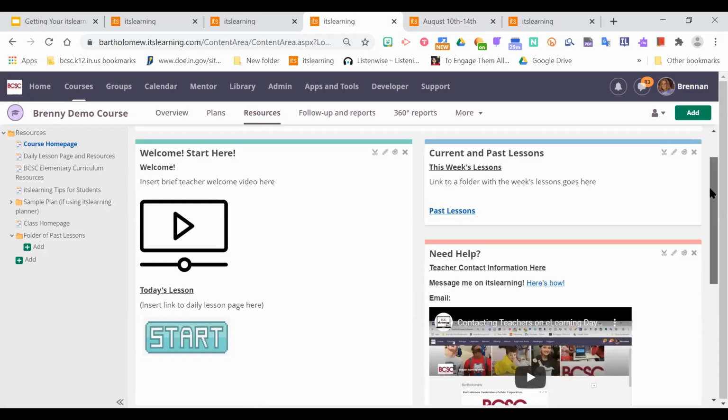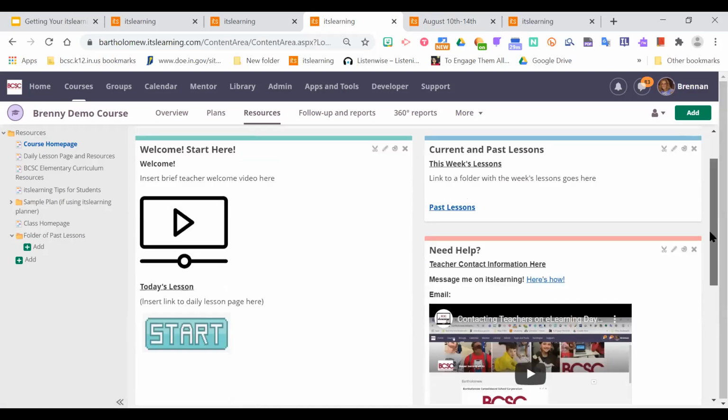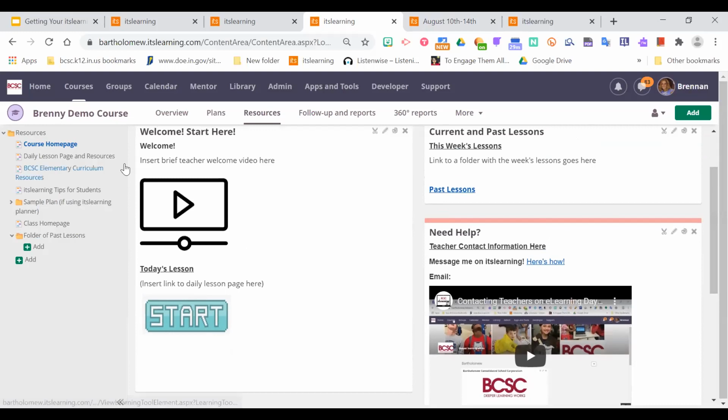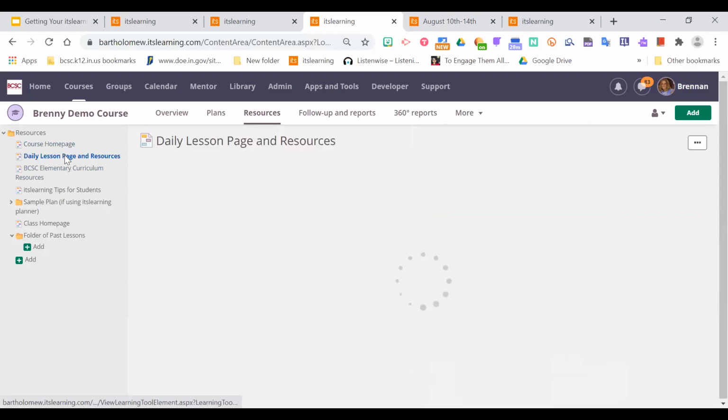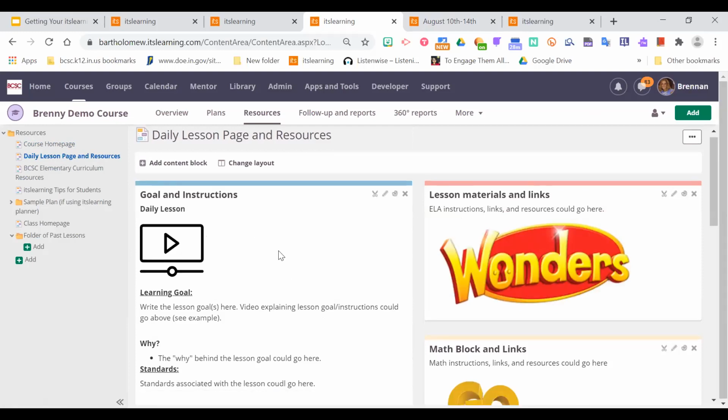Right? So it's a similar type of concept here when we want to link to a folder or a page for daily or weekly lessons. Okay? So you did have another page template that was put in your course, and it's this daily lesson page and resources. So you can apply some of those similar skills that we were just talking about with adding video, adding content and information, and those type of pieces and things in there.